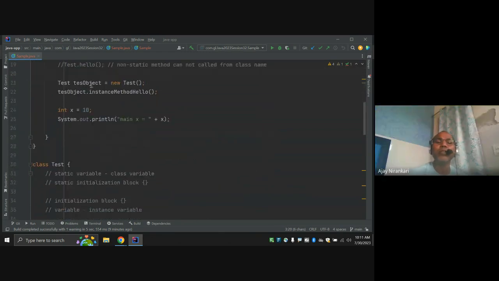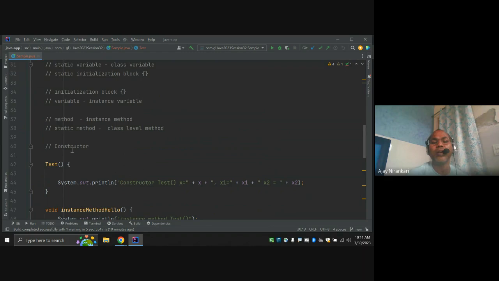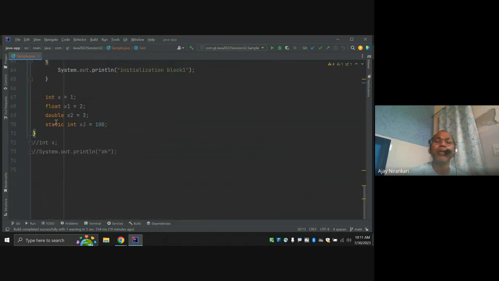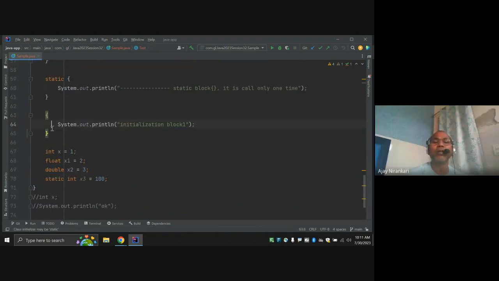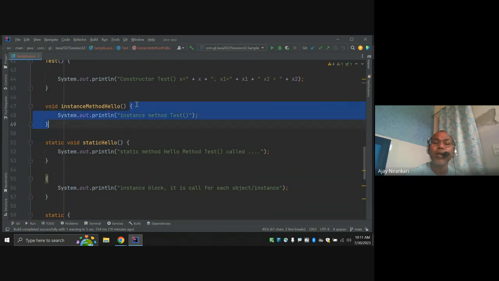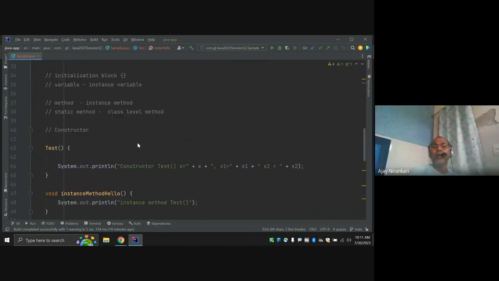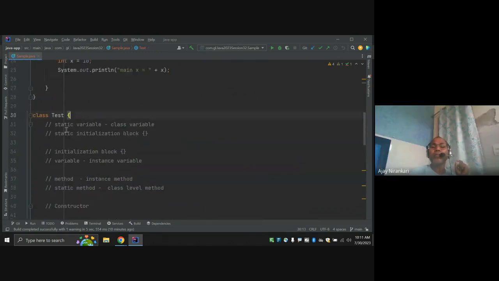So at least today we learn that inside one class we can generally write multiple variables, multiple methods, and multiple blocks. Variables can be static or non-static. Similarly, a block can be a static block or a non-static block. Methods can also be non-static or static. Generally in a class we write these things, and in the execution order, static always gets the preference.